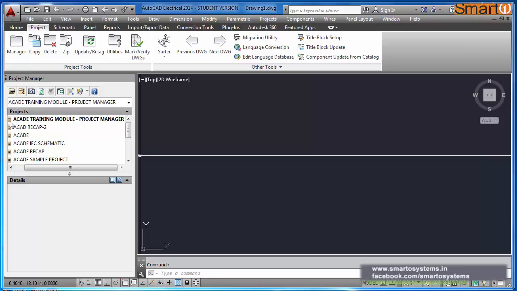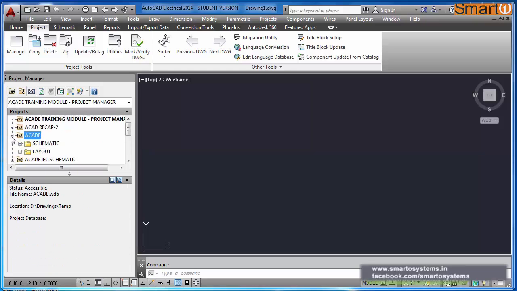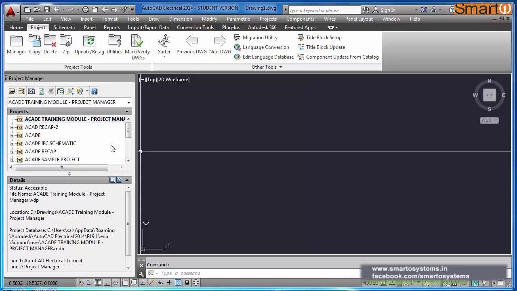Now I don't have any drawing here. If you see here, all these projects have a plus sign. If I click this, you see there are many folders, subfolders, drawings, but in this case I don't have anything to click because there is no drawing at all. So let us create a new drawing.